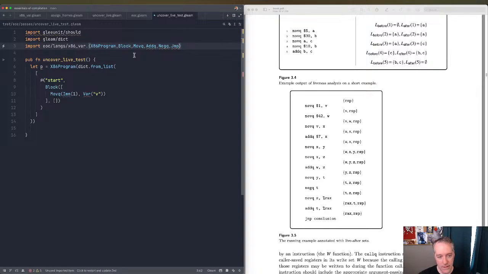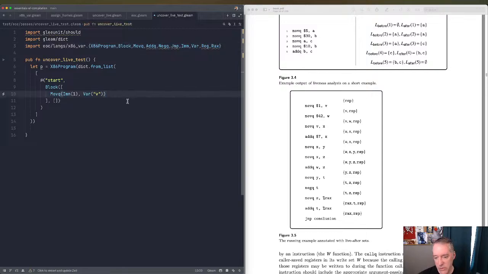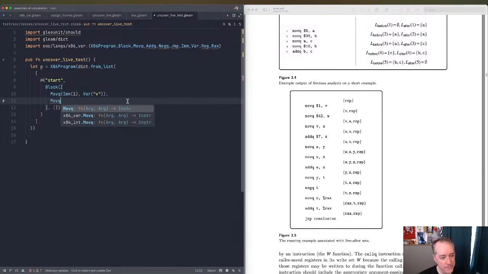And we're going to need immediate and var and register, and we're going to need rex. Okay, that should be enough to write this in the most terse form possible.